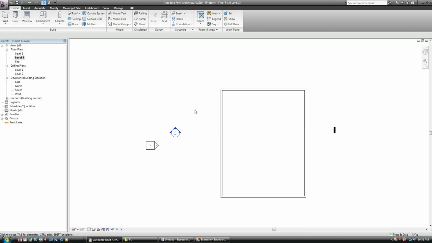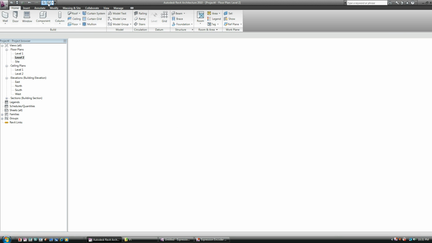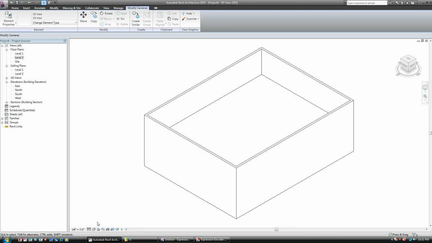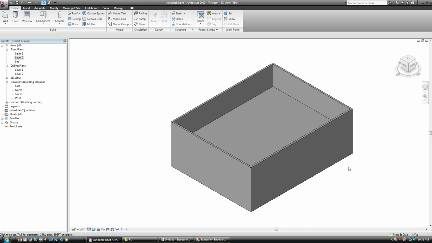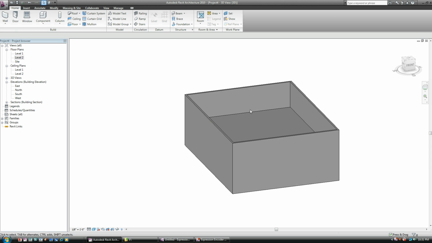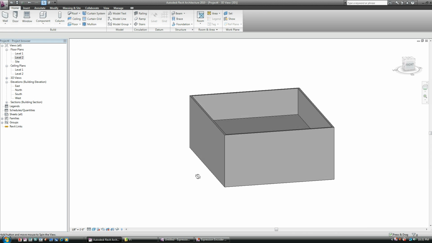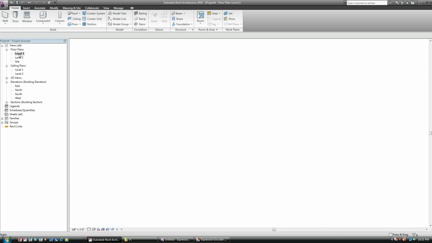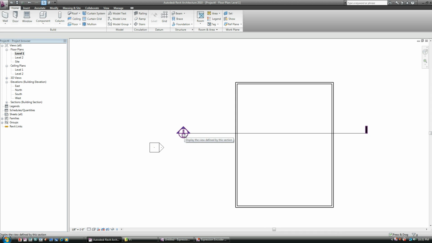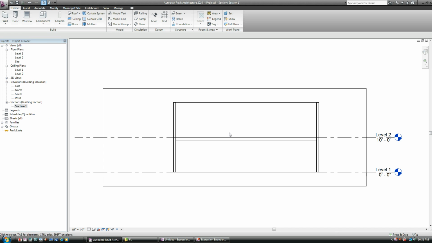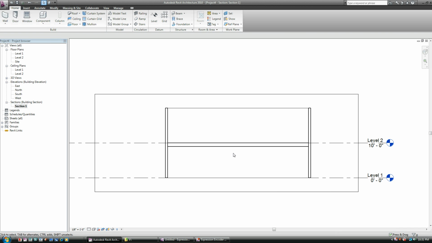So for example, I've created right now a condition where it's just a volume, and let me go ahead and shade this for you so you can see a little bit better. It's just a floor here, and just a little volume here. I've gone ahead and cut a section, as you can see. Let me go to my section view, and this is what I have so far.